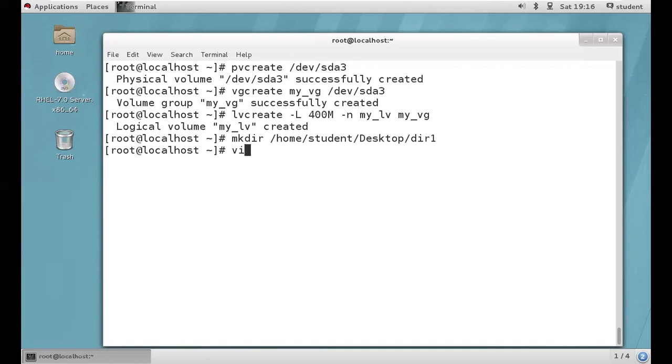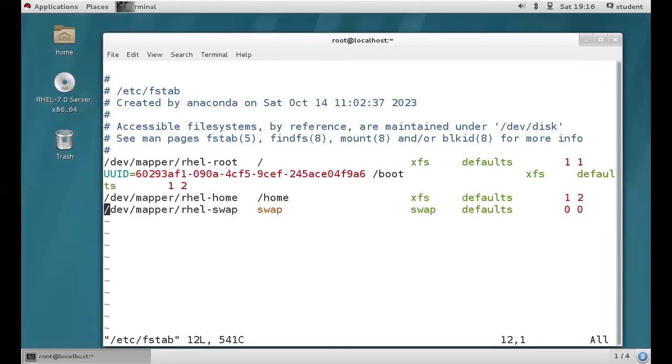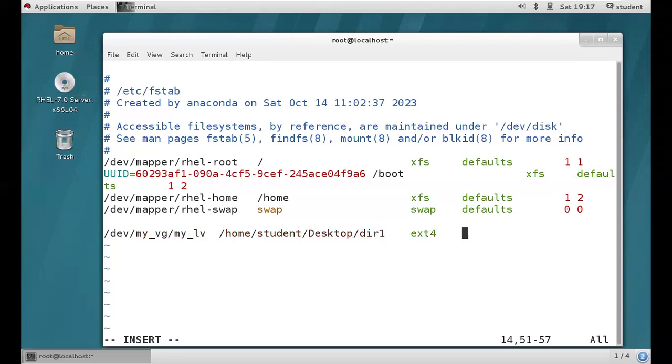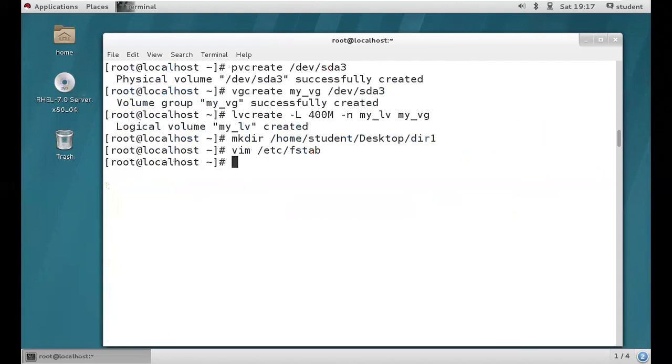Right? So vim /etc/fstab and go to the end of the line. So /dev/my_vg/my_lv, then /home/student/desktop/dir1. So then ext4. I think we didn't assign the file system, right? You're going to get an error now. So no issues. We'll assign the file system.